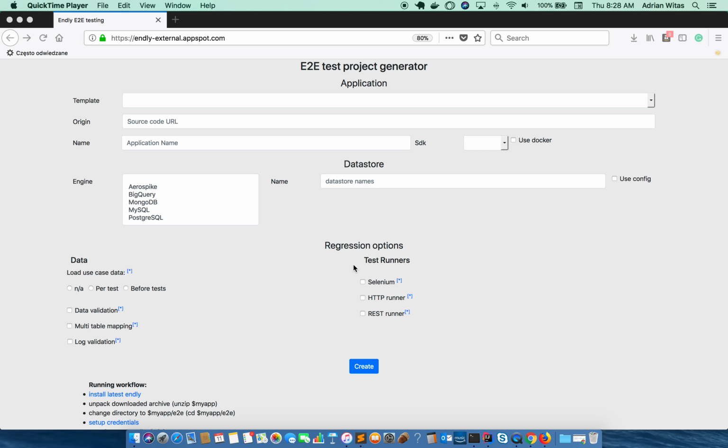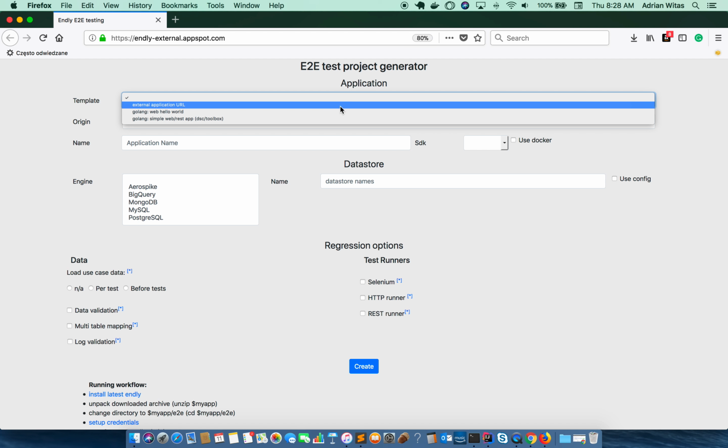Let me show you how to use the end-to-end testing project generator. You can use either the public website, endly-external.appspot.com, or run endly-g to run it on a local box. The generator can create a test project for your external application.